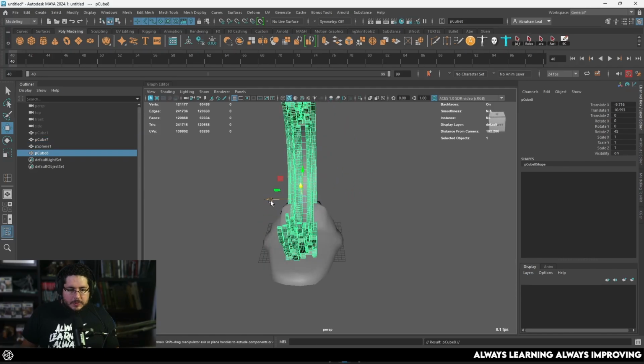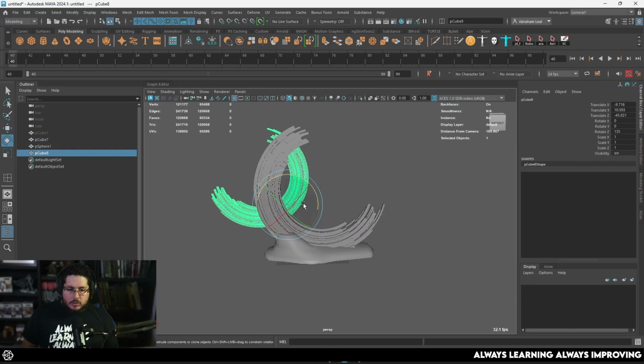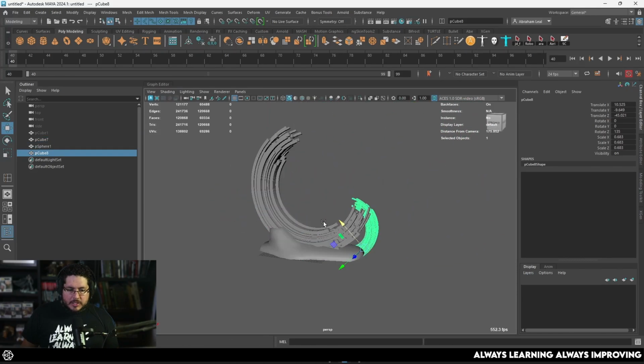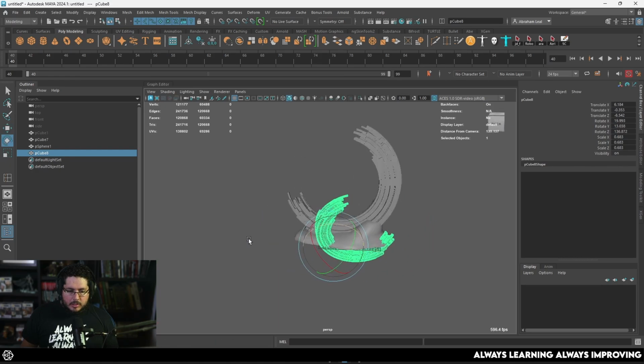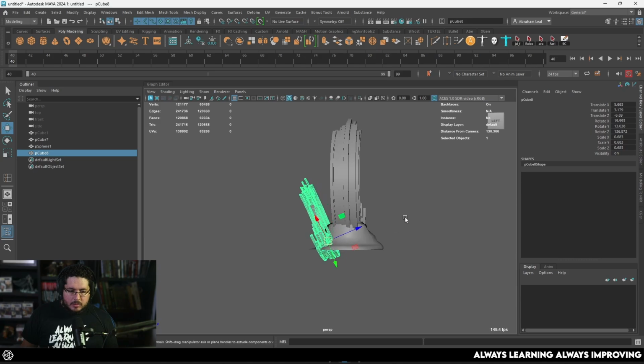And now the cool thing is this piece, you can use it multiple times. So if we rotate it the other way, if we scale it down a little bit to make a smaller one, we might even create something like this right here.